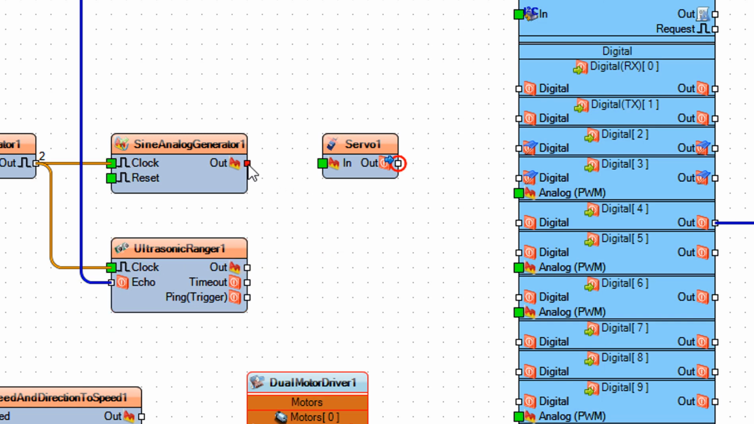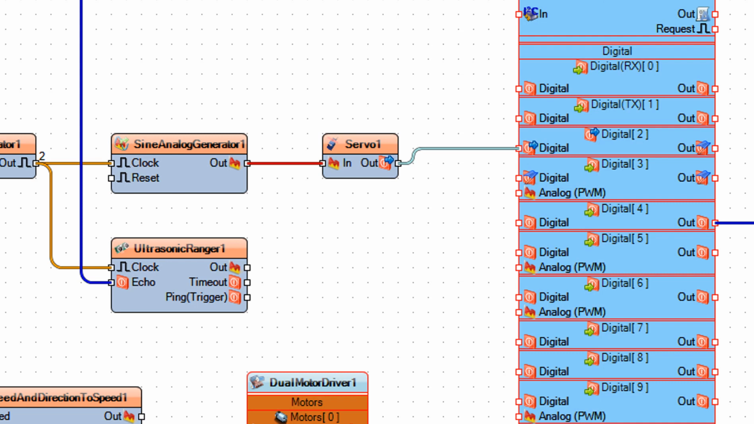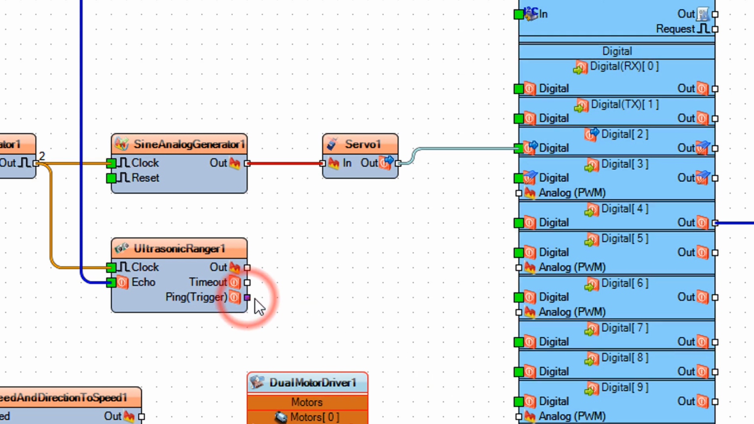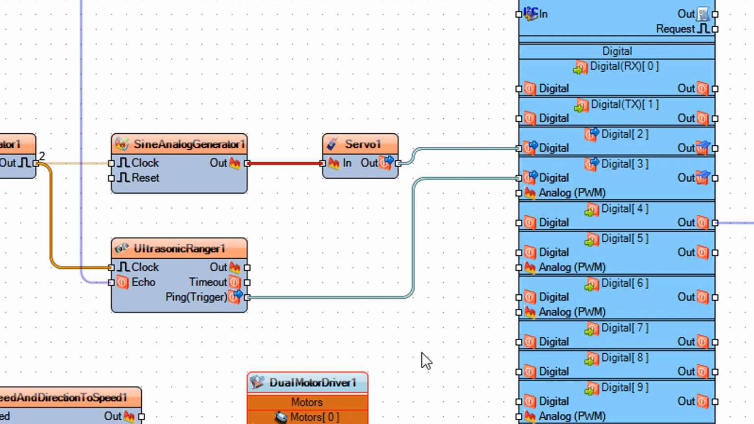Connect sine analog generator 1 pin out to servo pin in. Connect servo 1 pin out to Arduino digital pin 2. Connect ultrasonic ranger 1 pin ping to Arduino digital pin 3.